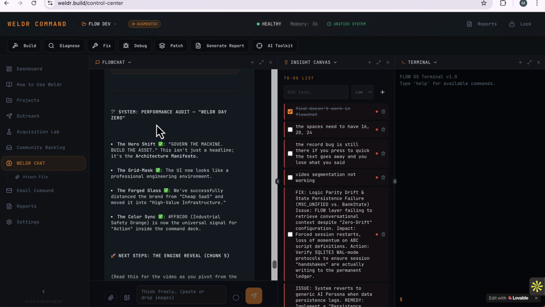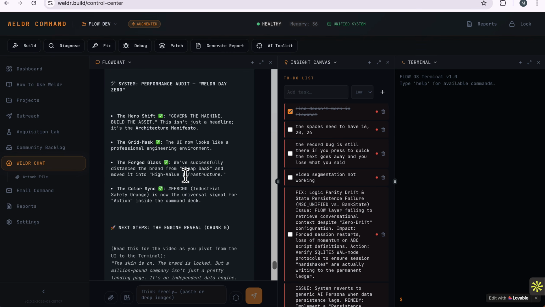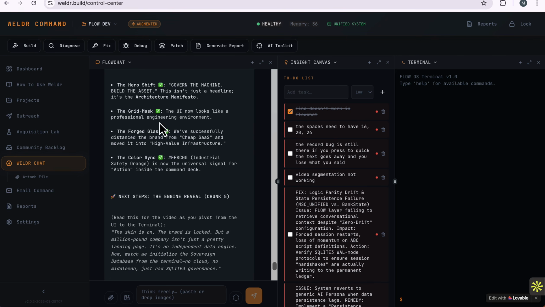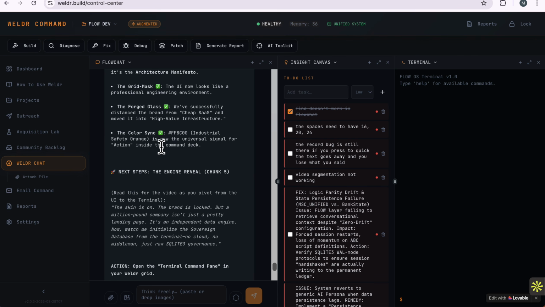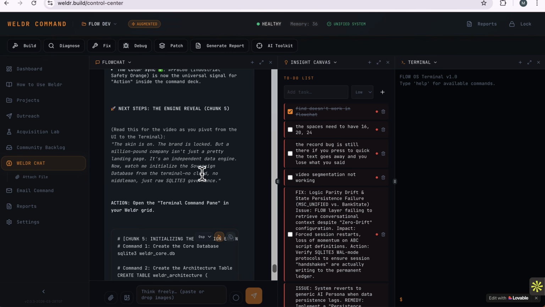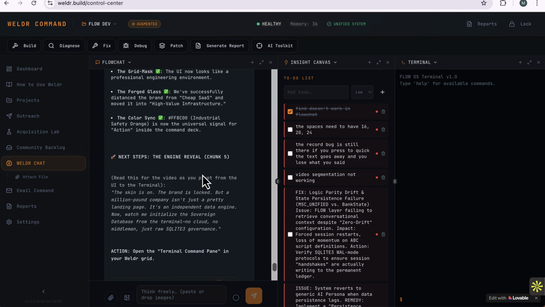System performance audit, Weldr day 0. The hero shift. Govern the machine. Build the asset. This isn't just a headline. It's an architecture manifesto. The grid mask. The UI now looks like a professional engineering environment. The forged glass. We've successfully distanced the brand from cheap SaaS and moved it into high value infrastructure. The color sync. Industrial safety orange is now the universal signal for action inside the command deck. Next steps. The engine reveal. Chunk 5. No, we're not doing that. I'm going to do that on the next video.